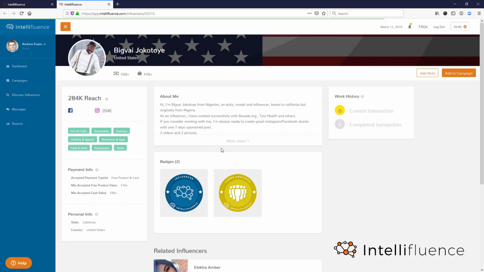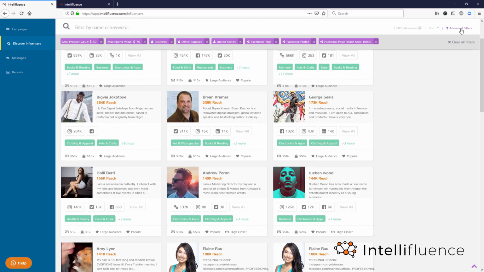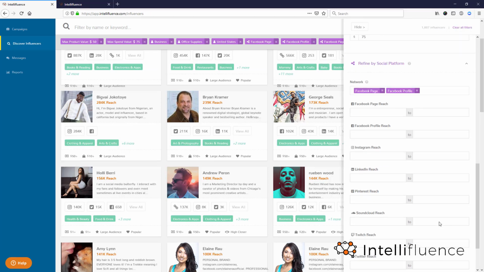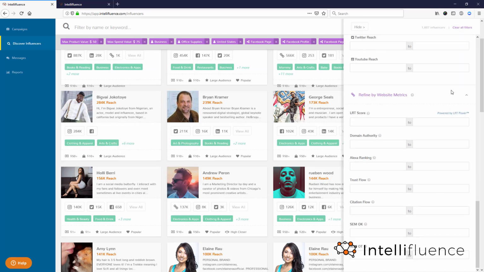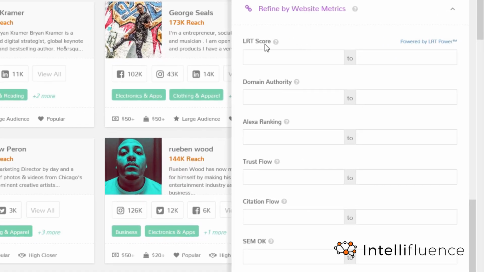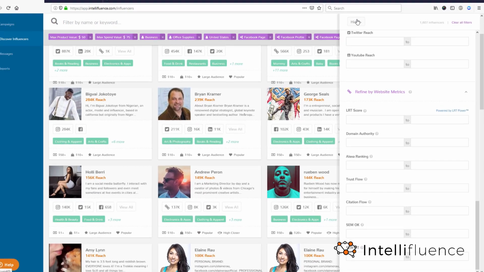They'll have their bio, any badges they've earned on our system. If they have a blog, blog metrics will appear here. And I'll go over that real quick. If you're looking to work with blogger influencers, you can refine by a variety of website metrics we have here. If you hover over the tooltip for each metric, it'll give you an explanation of what you can search there to give you a better idea of the quality of the blogger.